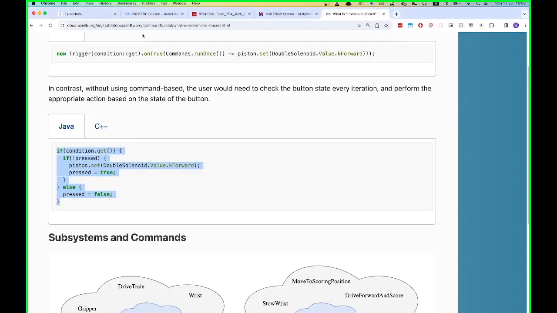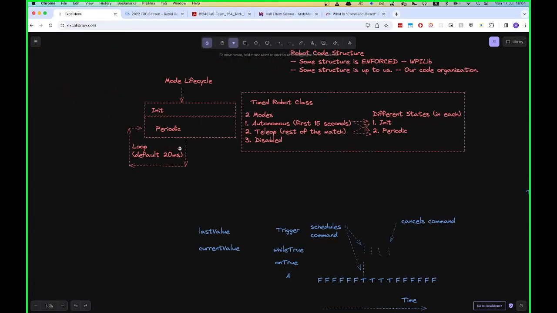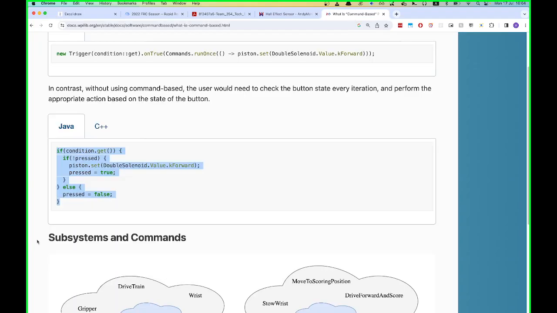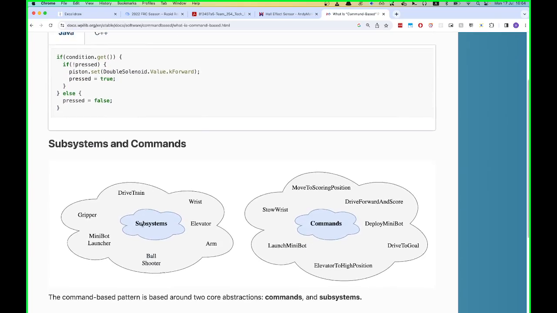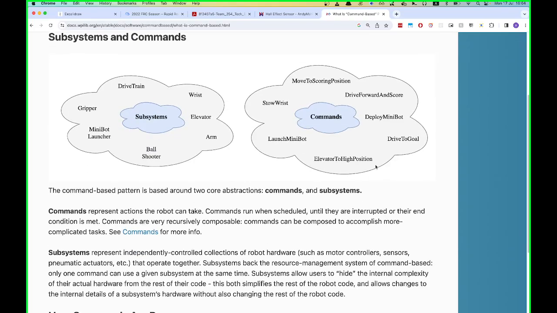Because at the end of the day, remember, we are in an infinite loop that repeats every 20 milliseconds. And now the question is, do you want to hold on to this logic and do this yourself? Or there's this abstraction that they've already made, called a trigger, which does this for you. Cool? Because at the end of the day, you can't get away from actually performing the logic, but it's who's doing the logic.